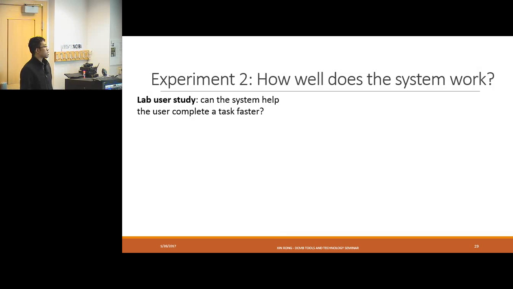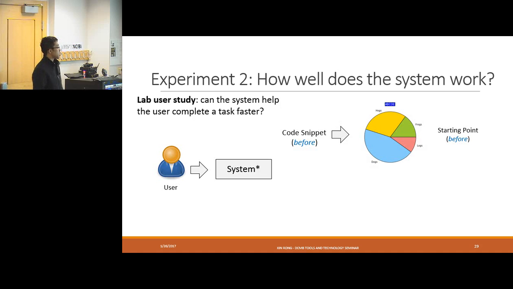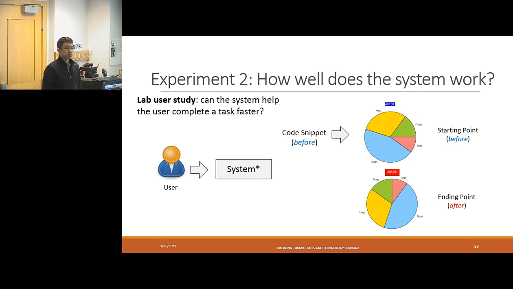Let's look at the second experiment, where we test how well the end-to-end system works. We performed a lab user study with 20 test subjects. We give them a short tutorial of the system, and we provide them with a piece of code and an image generated by this source code. This is called the starting point image, and then we give them an ending point image. We ask the user to figure out how to change this code snippet to a new code snippet that generates this ending point image.